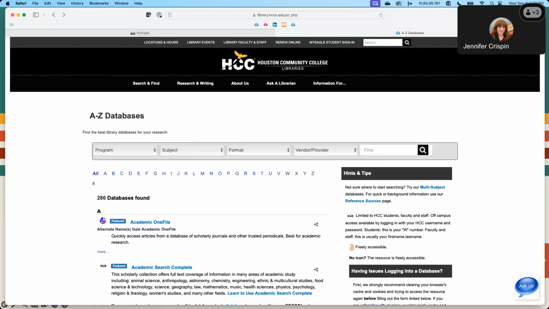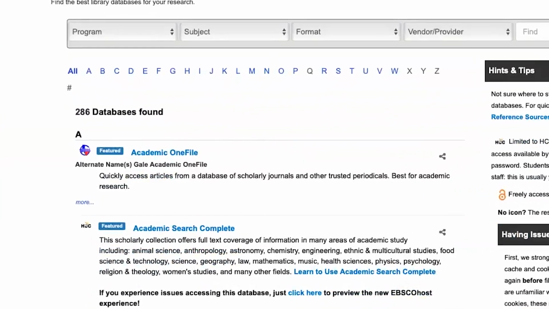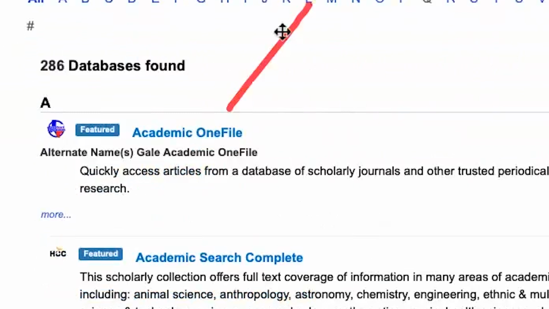Be happy to look at any more hobbies anyone wants to look at, but I wanted to show you also some of our other databases so that you're familiar with the other vendors. Another vendor we have is Gale. You can find most of the Gale databases under G for Gale, but they will also be under their other name. So in this case, Academic OneFile is owned by Gale.